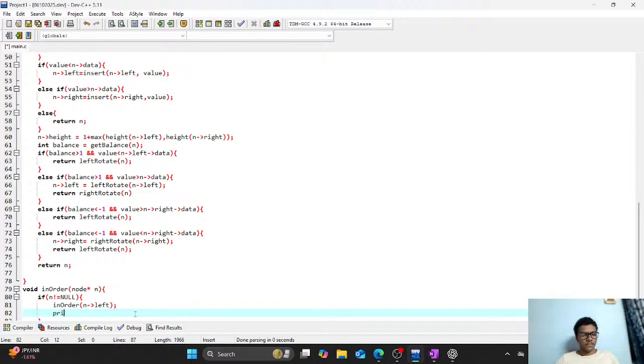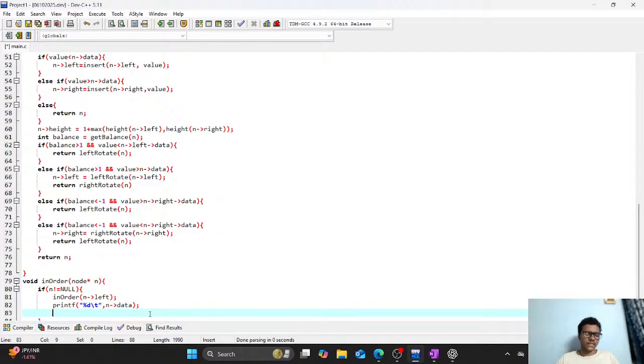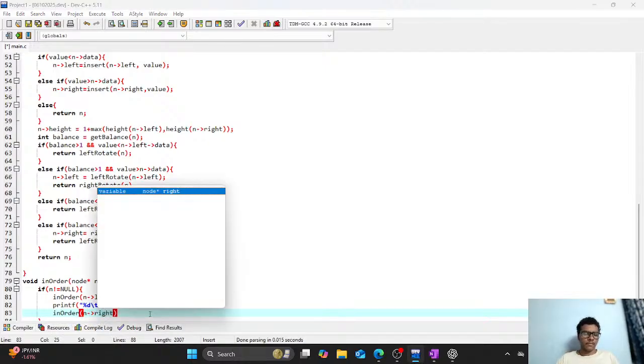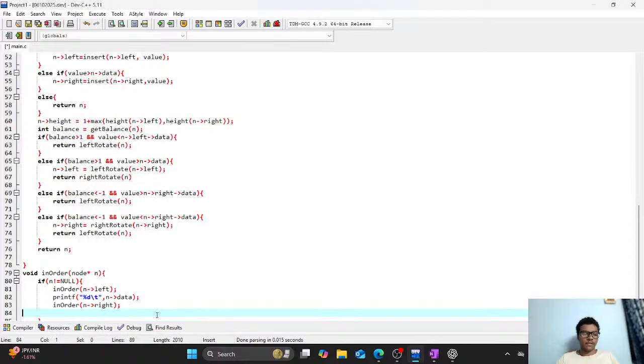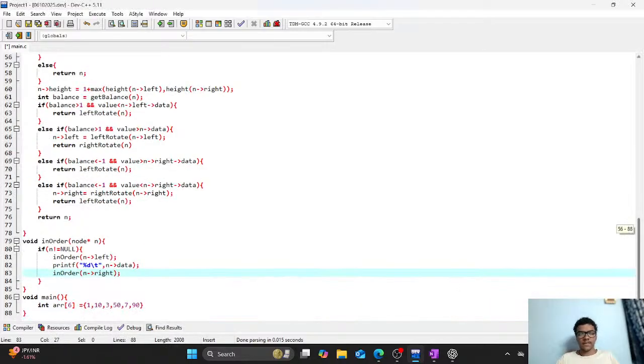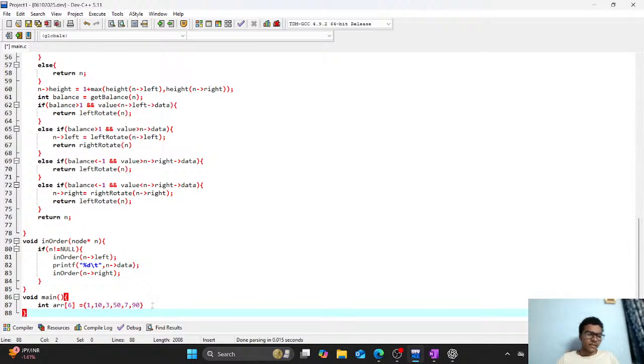What are you doing? Printf "%d\t", n of data. After doing the left, you will print the node's data and then in-order the n of right. So if our code is correct, it should give us the ascending order values: 1, 3, 7, 10, 50, 90 should be the answer.